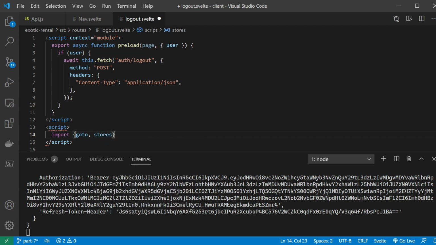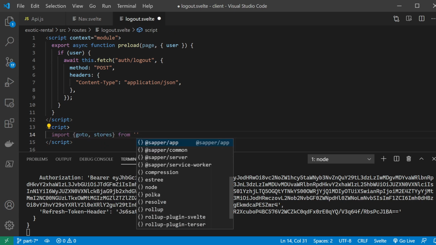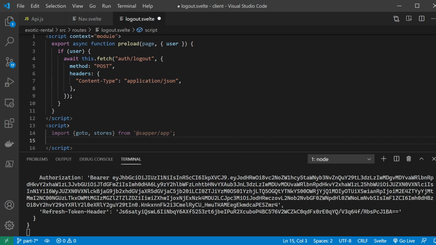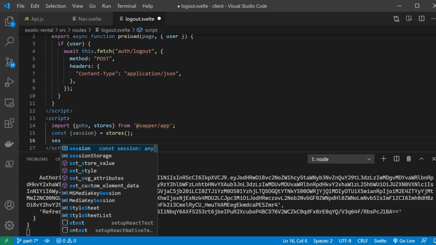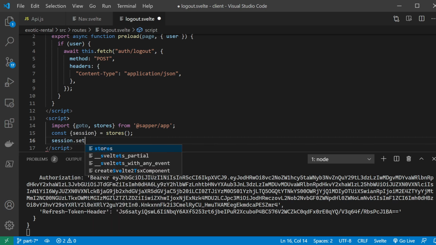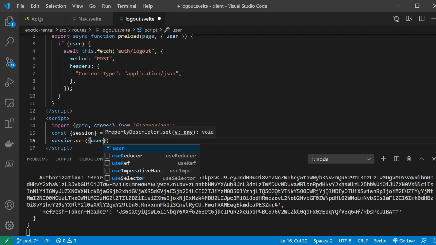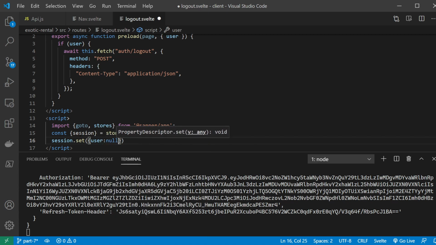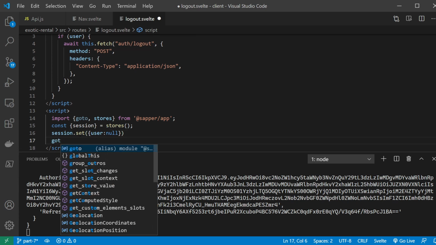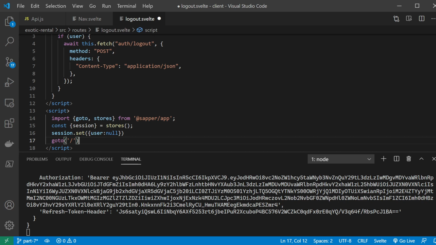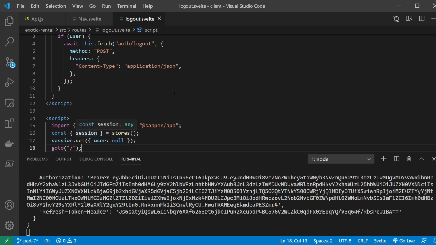So we're going to use the goto to redirect you from the dashboard to the index page. So what we need here is the sessions from the stores. So it's just const sessions and we'll set the user to null. So basically what will happen is the user gets to the logout page, the call is made to log out, and what's going to happen is session will be set to null and redirected to the index page.